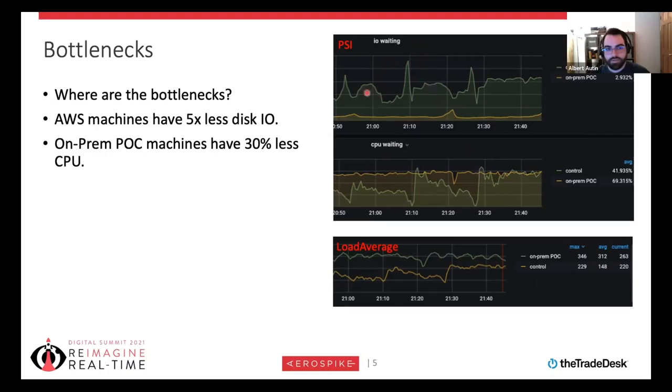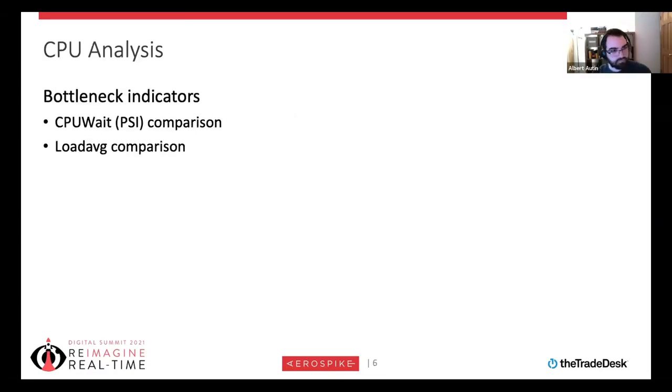These first 2 charts here use Facebook's PSI metrics, which are all available within the 5.x and higher Linux kernel. Below these 2 charts is load average. Both are good indications of bottlenecks, but not really the most granular we can get. Since we think CPU is our bottleneck for these on-prem clusters, let's talk about measuring the CPU bottleneck.